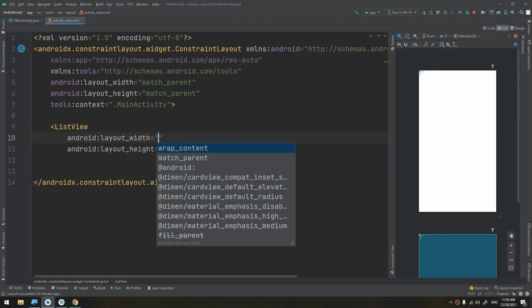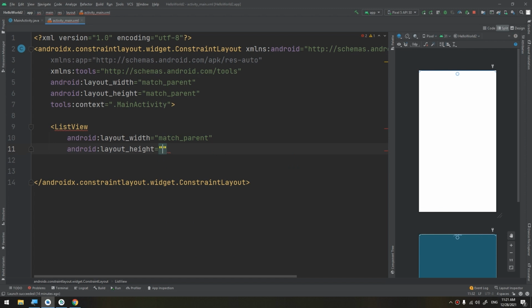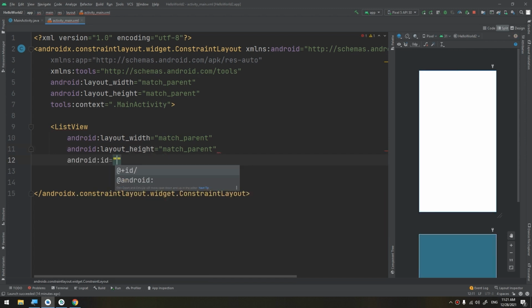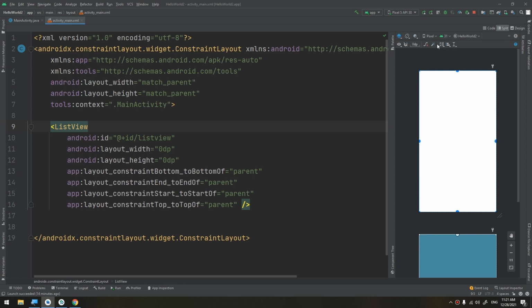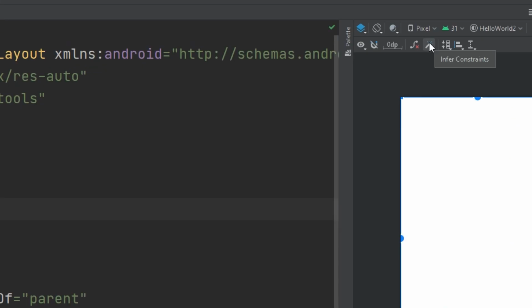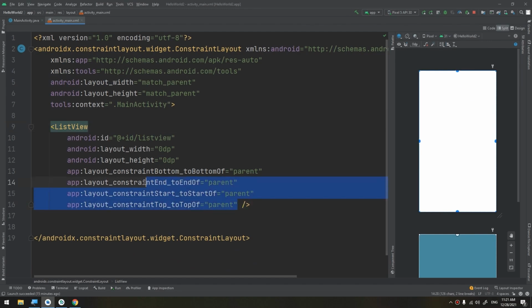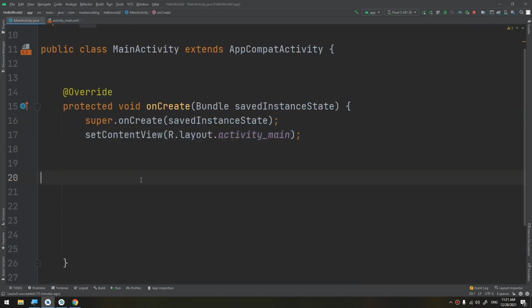So we start with the list view. We put match parent. The ID would be listView, and we are going to infer the constraints. We click on this button. Okay, we infer the constraints, and these constraints have been added automatically. As I told you, we follow the pattern, we follow the steps so that we memorize things. So first of all, we start by defining the list view.